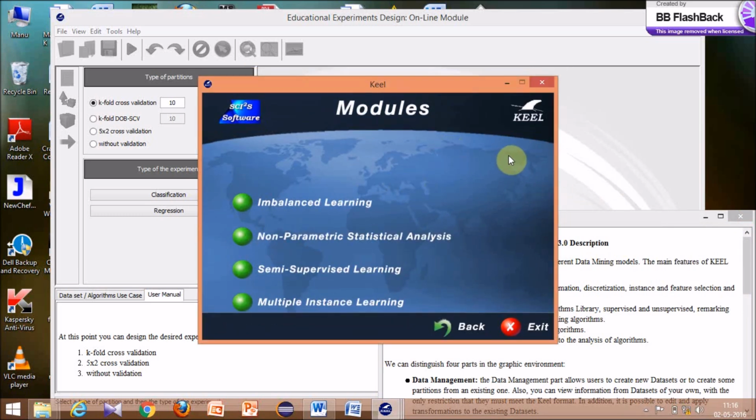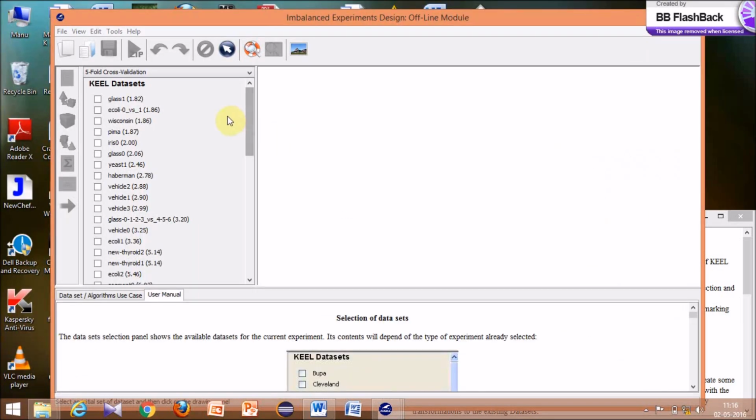The module section is the same as the experiment section. Imbalanced learning is used for solving imbalanced data. Designing and applying everything is the same as the experiment module.